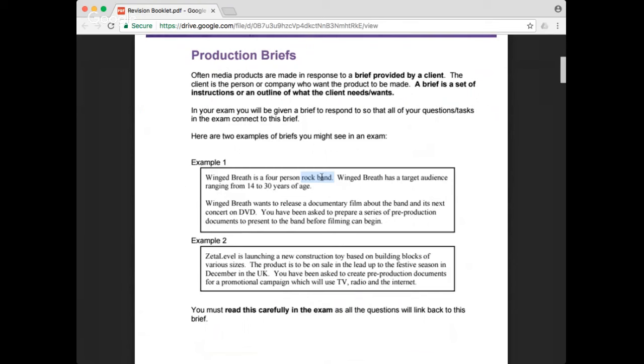Winged Breath has a target audience ranging from 14 to 30 years of age. Another massive clue there that will help you to answer some of the questions that will come up on the exam paper, so you underline that. Winged Breath wants to release a documentary film. Now we're starting to be told a little bit about the kind of text that they're going to ask you pre-production questions about. So I would underline that as well.